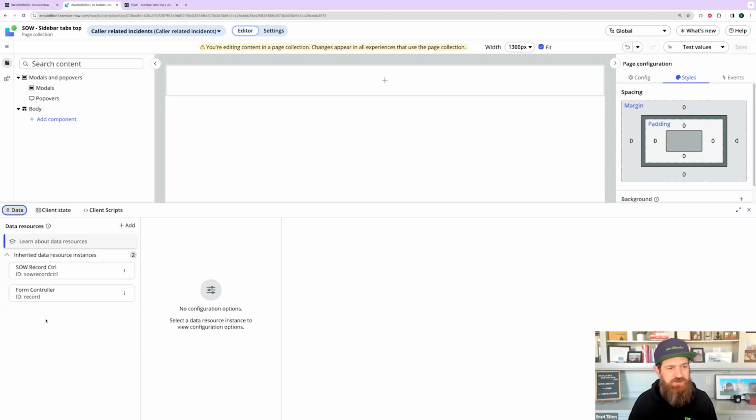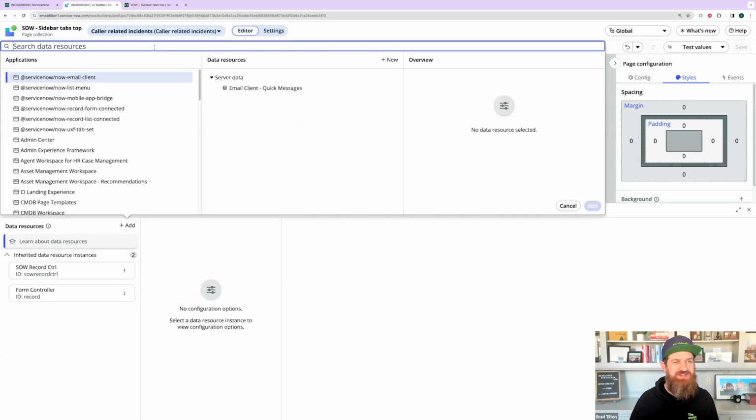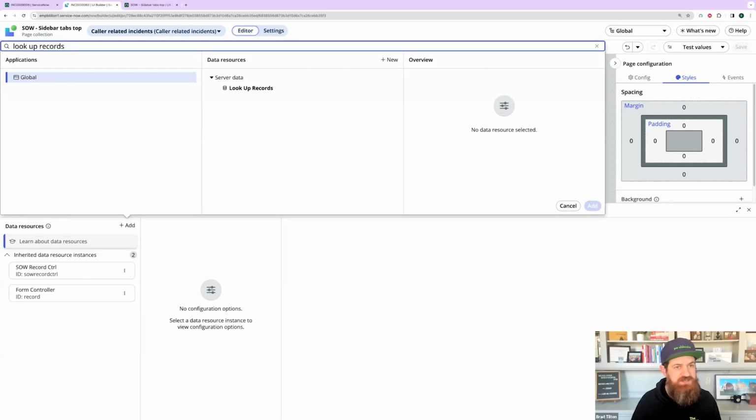Also, right now you cannot create your own controller, or we don't have any tooling for you to create your own controller. I always say you can't do something and then some crazy developer figures out how to do it, and I'm wrong. So there's not an easy way to create your own controller. So we're going to use the lookup records data resource.